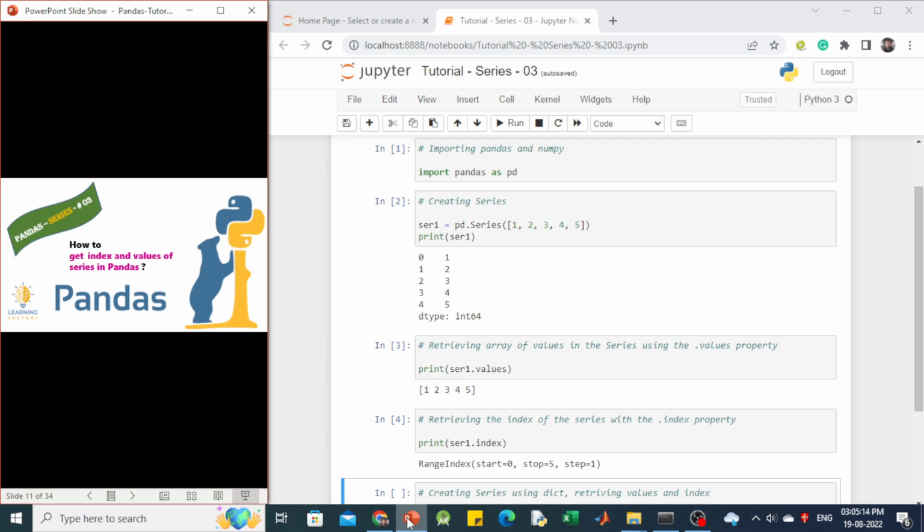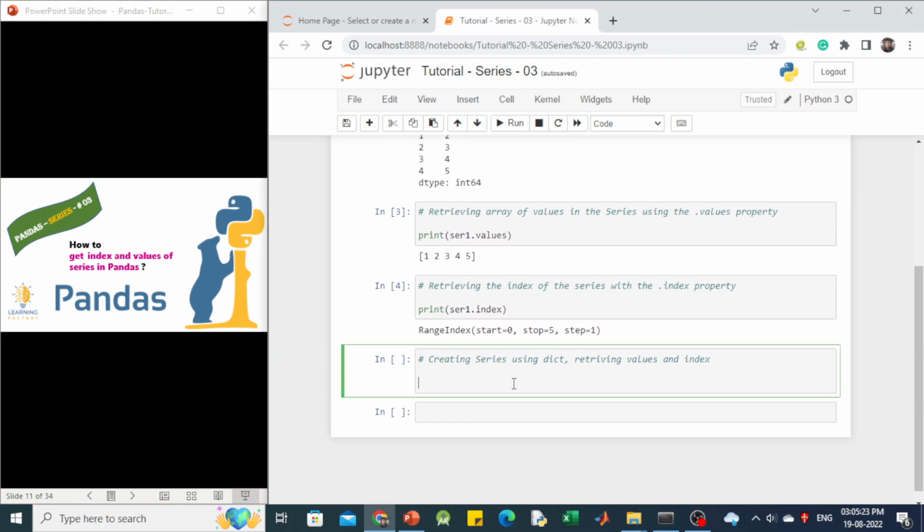Now let us use the same properties to retrieve values and index, but this time let us try to create the series by making use of a dictionary, right? So let's create the series using the dictionary first. So pd.Series, and in parenthesis we will be having the dictionary. So in this dictionary we are having the keys. So this is the name of the country, which is a key, and the value, that is the capital of the country, is New Delhi, right?